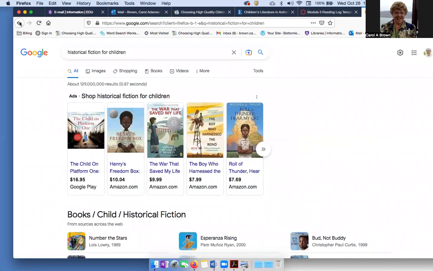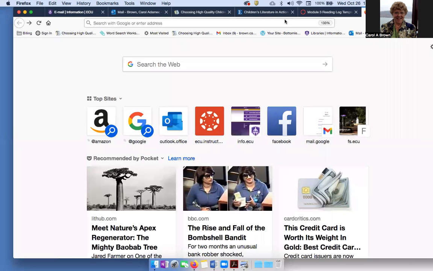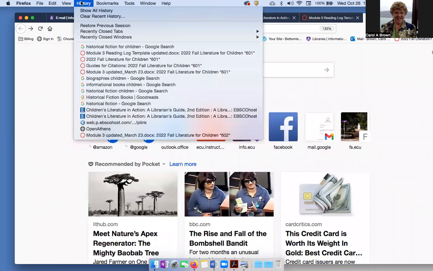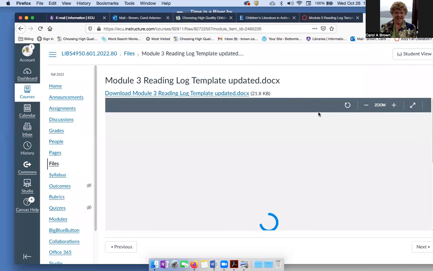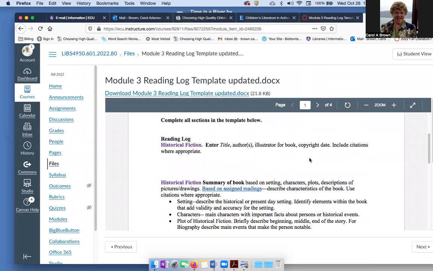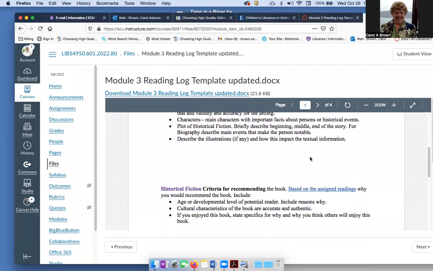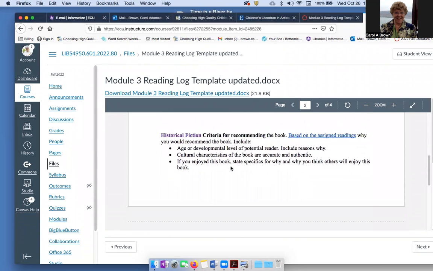All right, let's go back now. We know a little bit now about historical fiction. And look at the criteria. You will want to look at the cultural, but also the historic events in the book, the setting. Is it authentic?